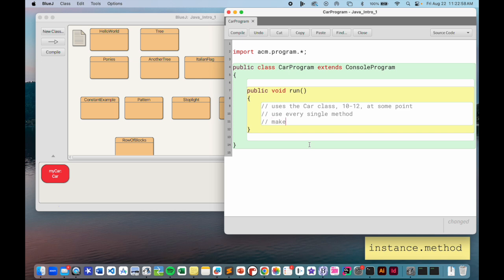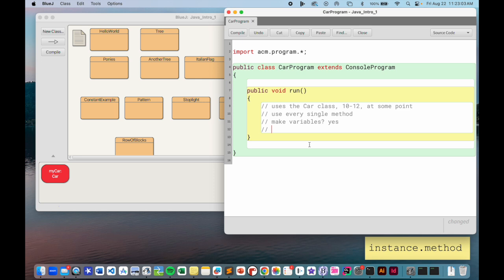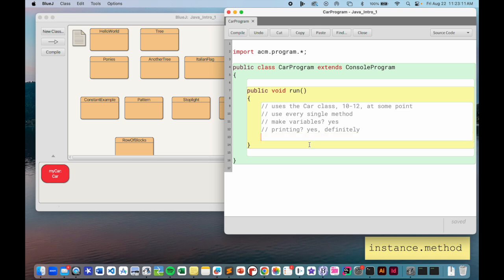Can you make variables? For sure. Should you be printing things out? For sure. Definitely. If you don't print anything out, nothing will really happen. Should void methods be on lines by themselves? Yes. Should non-void methods either be put into a variable or printed out in some interesting way? Yes. Can you have print lines that don't use any of the methods of the car class? Sure, if you'd like to. If you're trying to make a little narrative, that's completely fine.